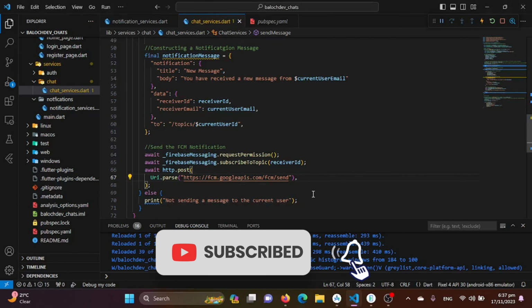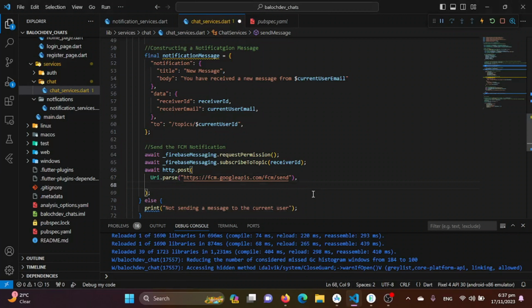Now we just need to provide this authorization in the header section of our post.